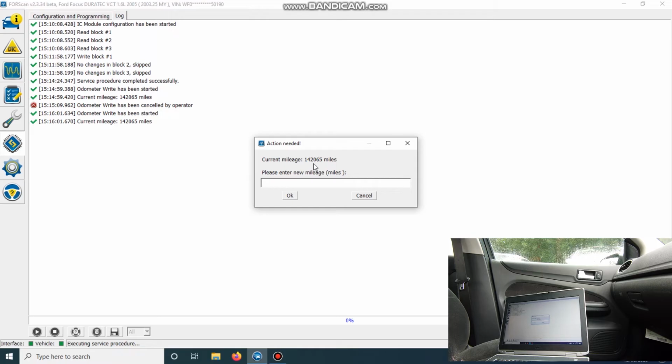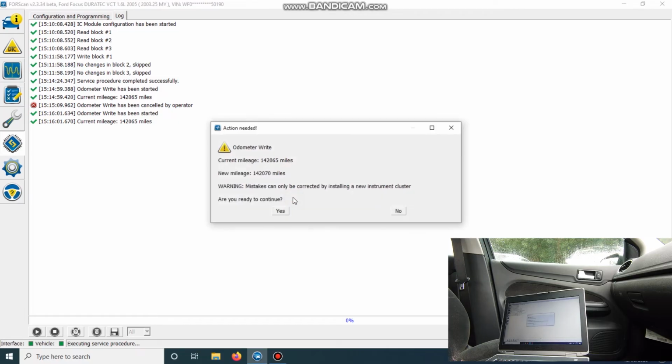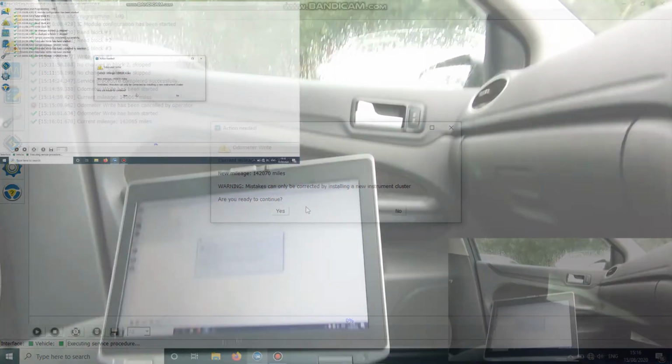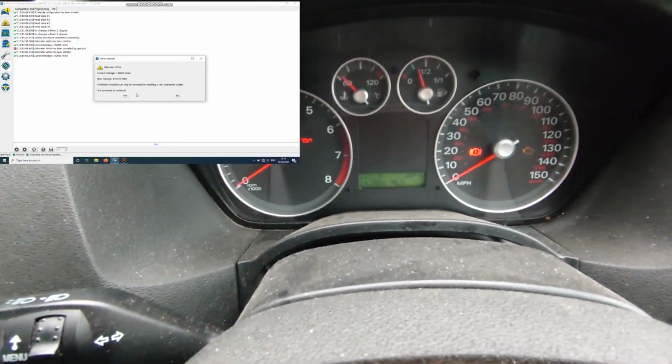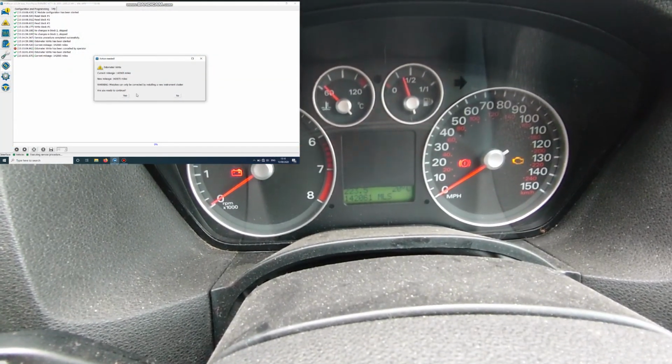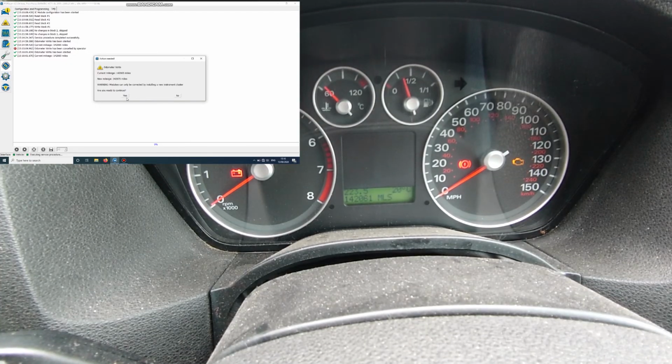Okay, so we got 142065, which our dash is 061, but that's pretty close. So let's go 142, and then we'll just go 070. Press OK. As I say, it's telling you that mistakes can only be corrected with a new instrument cluster. So once this changes, it changes. What we'll do is we'll come up onto the screen here. I'm going to click yes, and we'll see what it says.